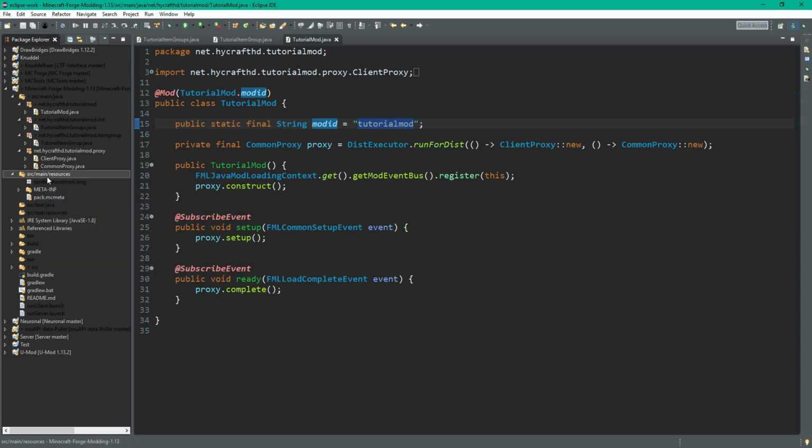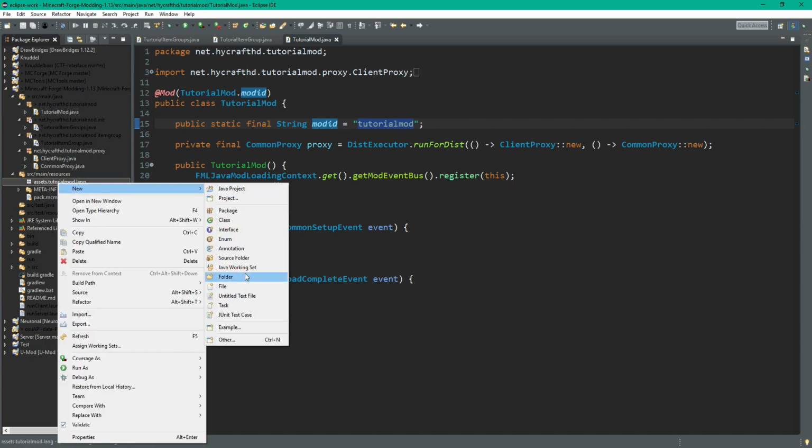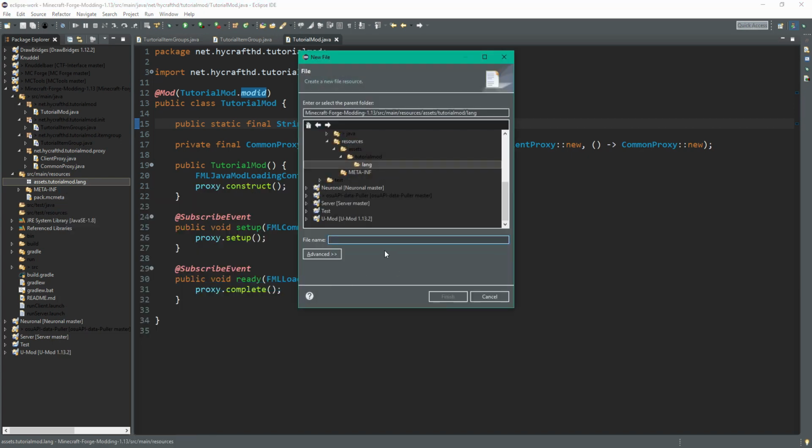Now we need to create a language file in our assets folder, and for that we make a new file which is a JSON, not like in the older ones. In the older mod versions, there were .lang files used to make localization, but now you need to have JSONs which are named the following way.